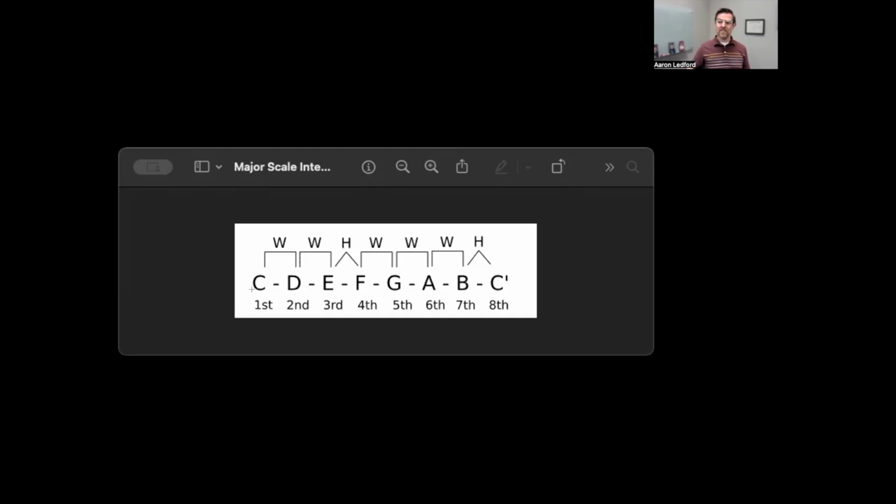Well, if we were to change this starting note to a different starting note, say the key of G, and put G, A, B, C, D, E, F, G, and we tried to work out these whole steps and half steps, we would need to raise or put in a sharp on F in order to keep the whole steps and half steps in the same pattern. So really, we're looking at this same pattern across all of the major keys.